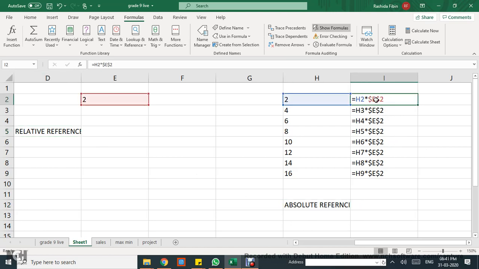In your past papers they can ask you what type of referencing did you use while creating a two table in this manner. So here our answer is we are using both relative and absolute reference, because for the first digit we are using relative referencing, and for the second digit we are using absolute referencing. I hope you understood the difference between relative referencing and absolute referencing.